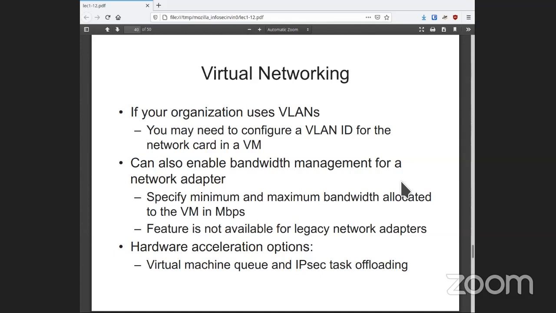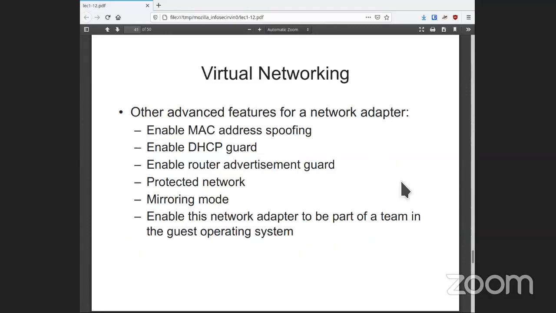Networking can handle VLANs. So if we're setting up virtual machines and they're going to connect to the physical network and they have specific VLANs, they will be able to connect to those networks. And those do get passed through the software onto the NIC card, onto the wire. You can also do a number of things like DHCP guard, MAC spoofing, and so on and so forth.